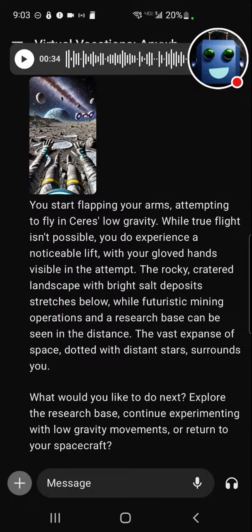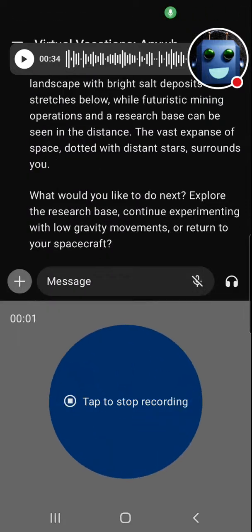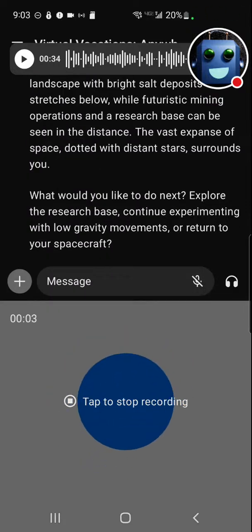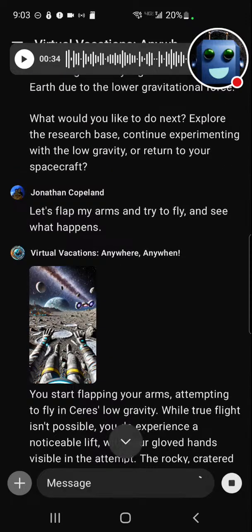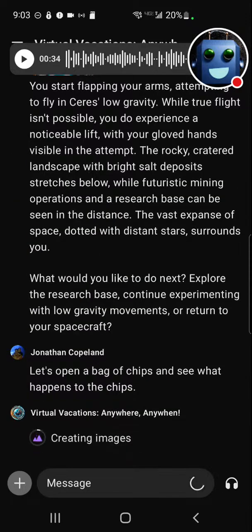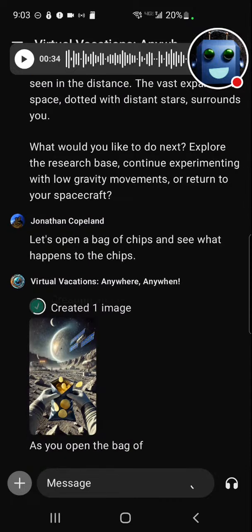Oh, let's do my classic open a bag of chips thing. Like probably very slowly, they'd expand out, go out really far, but they'd slowly fall to the ground.